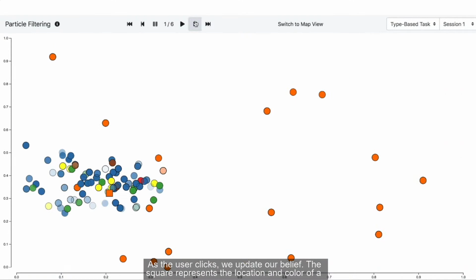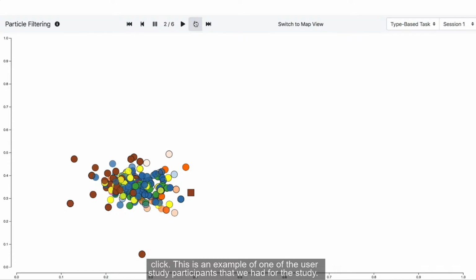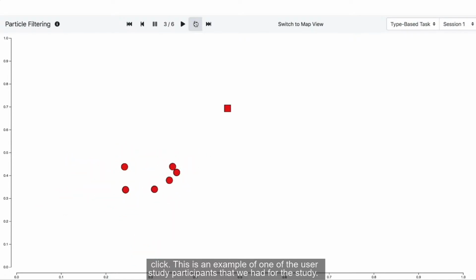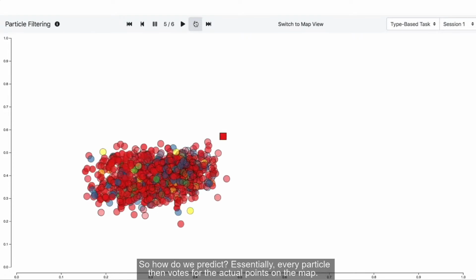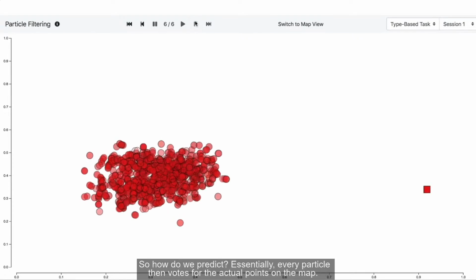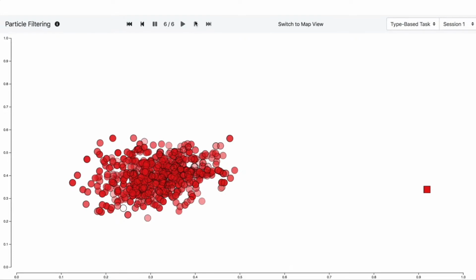As a user clicks, we update our belief. The square represents the location and color of a click. This is an example of one of the user study participants that we had for the study. So how do we predict? Essentially, every particle then votes for the actual points on the map.